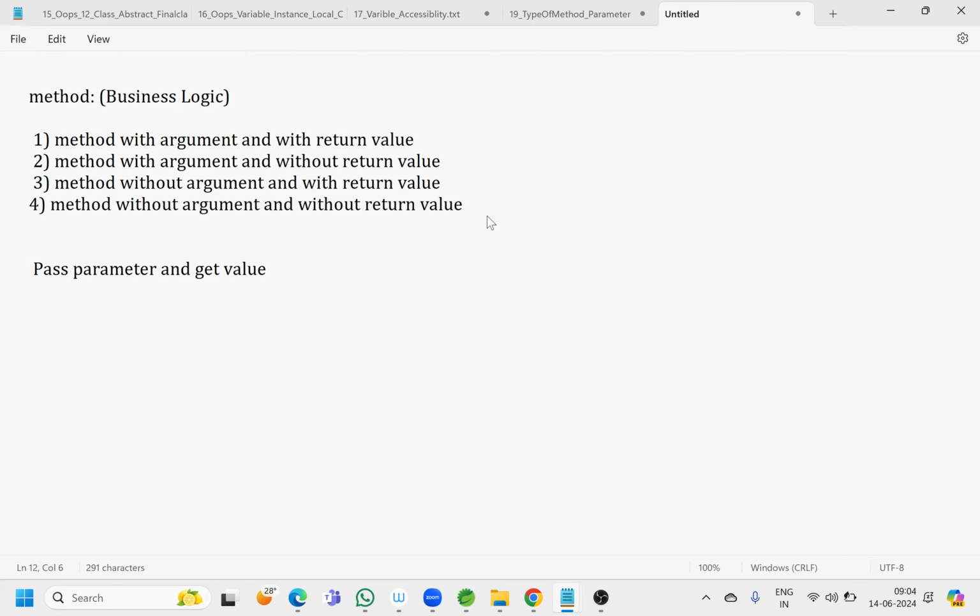For passing the parameter, we have two things. Call by value: we pass only the value, and some logic happens. Call by reference: we pass an object reference, so whatever happens inside our business logic will be impacted at the entire instance level.